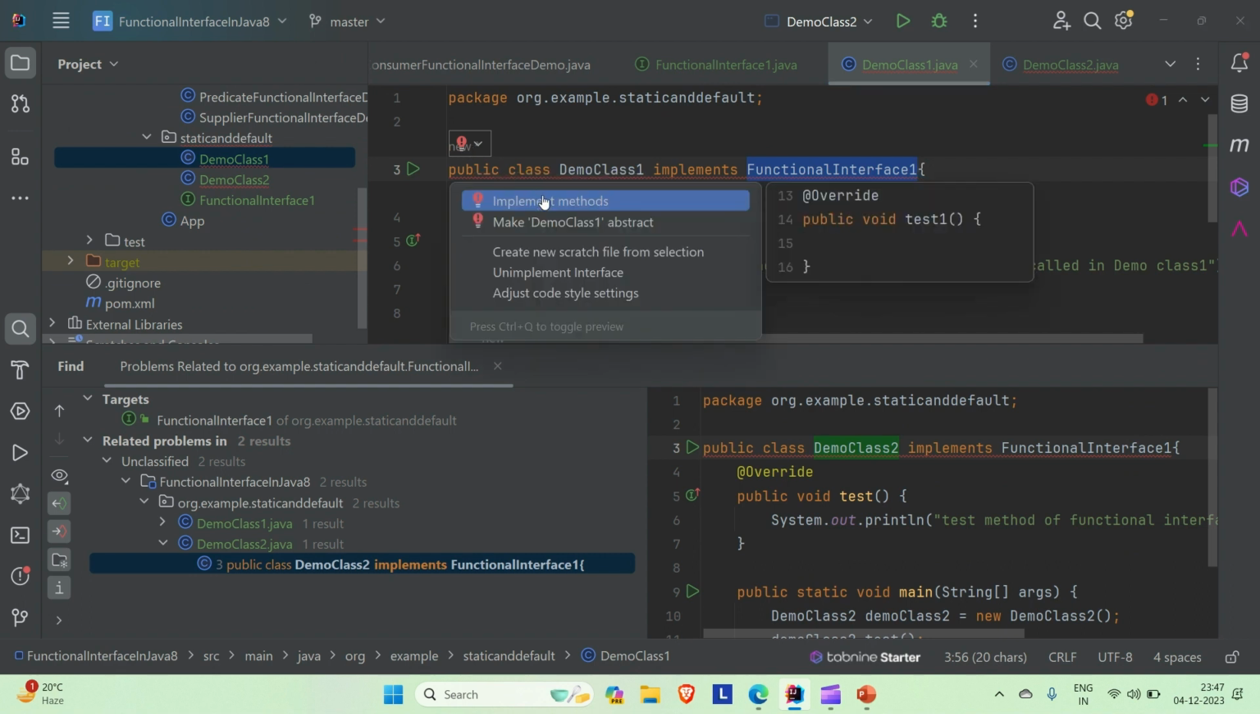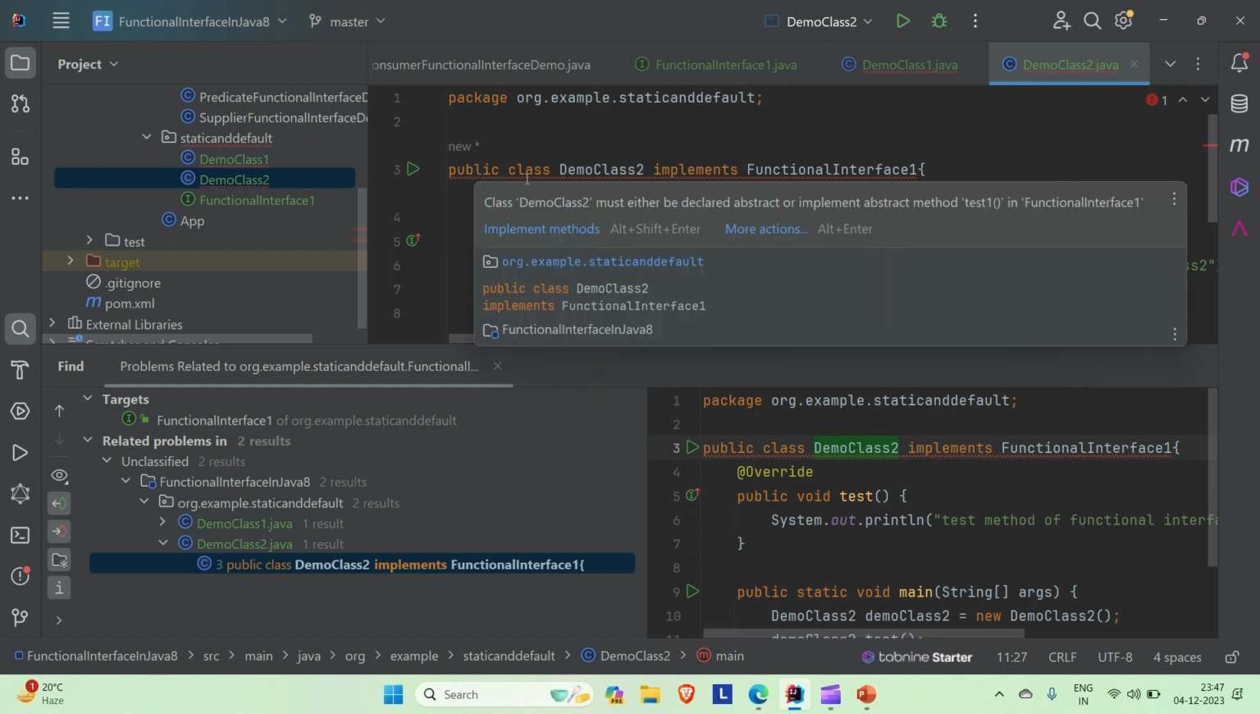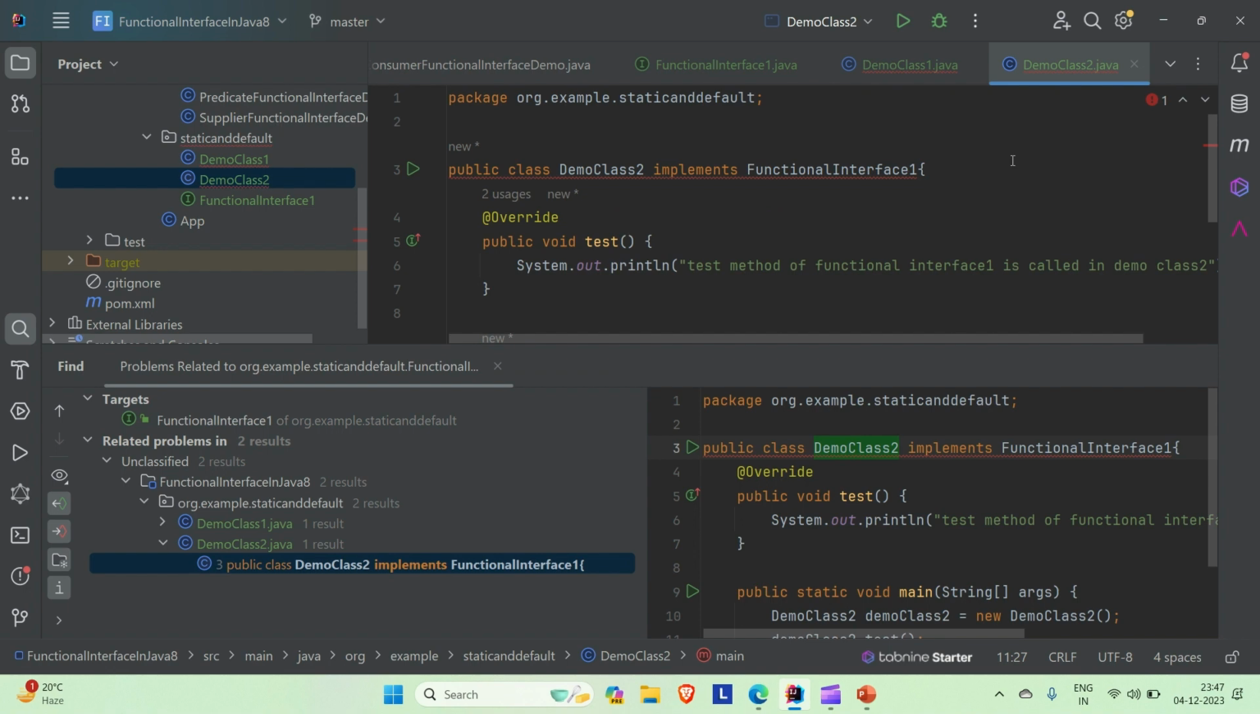And what it is saying is you have to implement the method that you have included now, which is test one. You can see this, right? You have to override it. Similarly, if you go to class 2, you will see the same error that you need to override the test one method here.